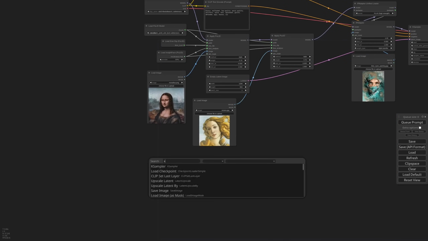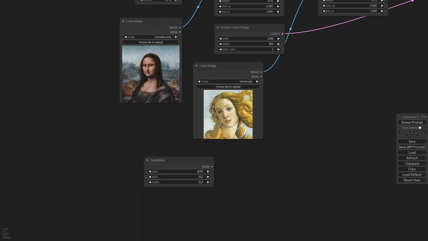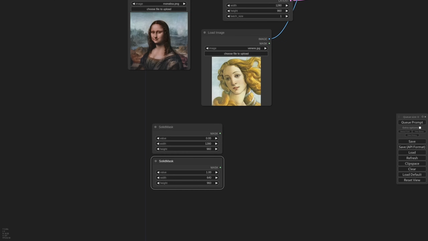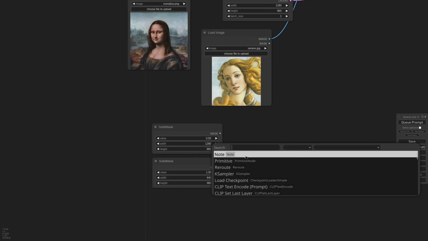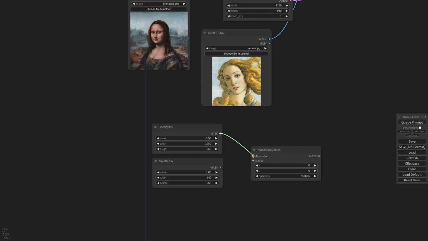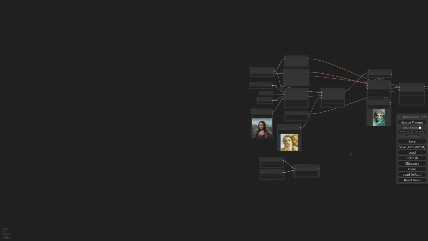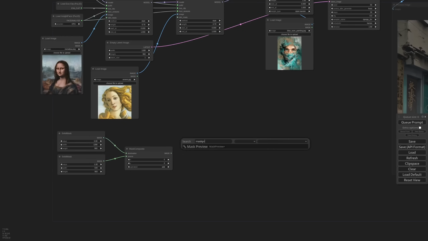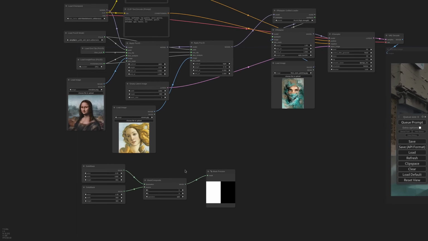Now I'm preparing the mask. I create a black solid mask the same size of the latent, then a second mask, this time white, half the horizontal size. I merge them together with the mask composite, operation add, and connect it to the first PuLID. Let me disable the final generation and put a preview here to see what we've done.